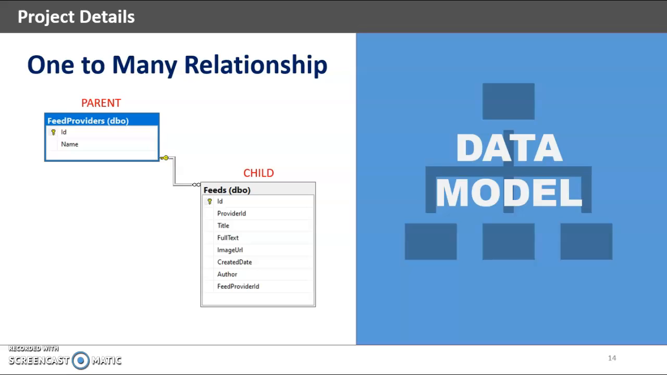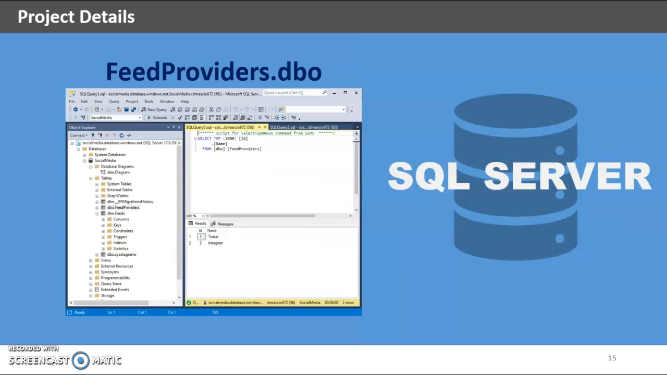So setting up the data model, this way you can see the one-to-many relationship between the two tables. One-to-many is achieved by using the parent table feed providers, storing our feed provider, Twitter or Instagram, and the child table feeds to store feeds from every provider we have now and more in the future if we want to add to it. The relation is one provider to many feeds, using the foreign key feed provider's ID in the feeds table to link every feed to its provider.